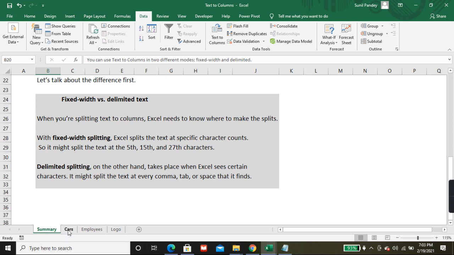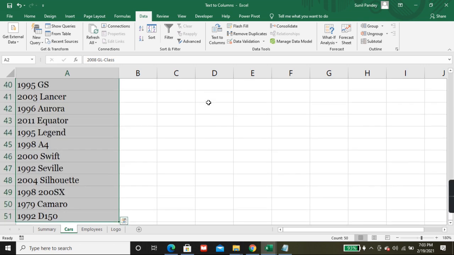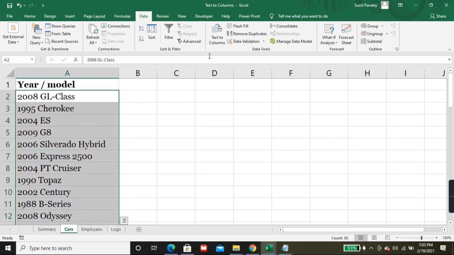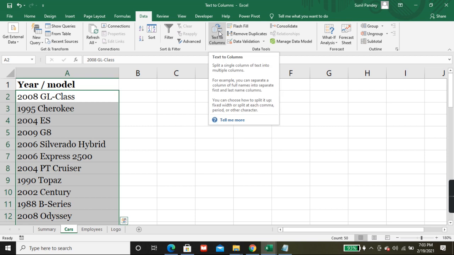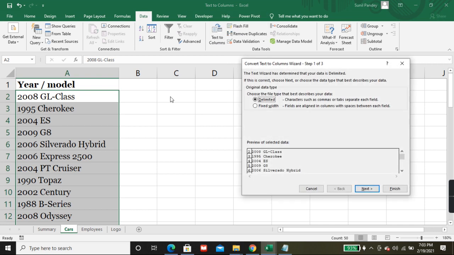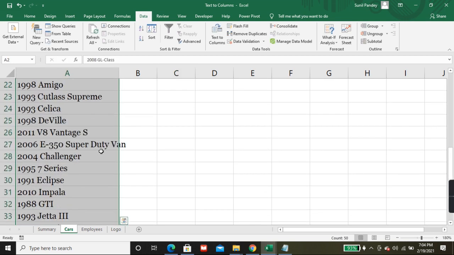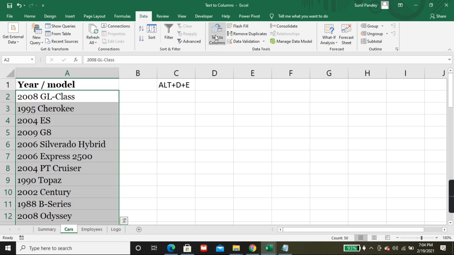We have two types of examples over here. We have the year and the model. First I'll select this. You can click here the long way, or the shortcut is Alt plus D plus E. This is the shortcut for text to columns. Or you can go to Data and click on Text to Columns.